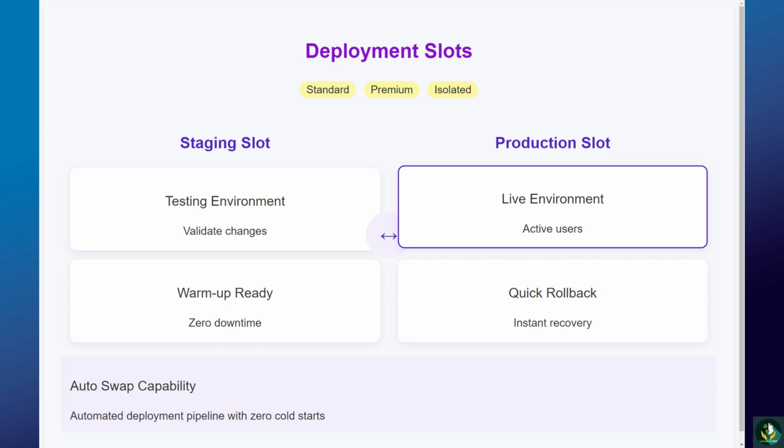At their core, deployment slots are live applications with their own host names, running independently from your production environment. Think of them as parallel universes for your application, each capable of running different versions of your code. This capability is available exclusively in the standard, premium, and isolated app service pricing tiers, with each tier offering different numbers of deployment slots to match your needs.